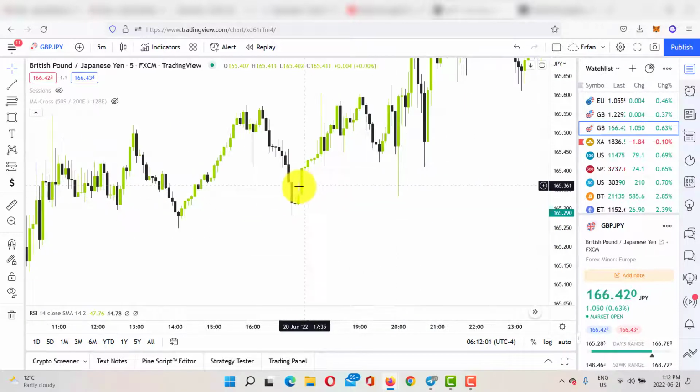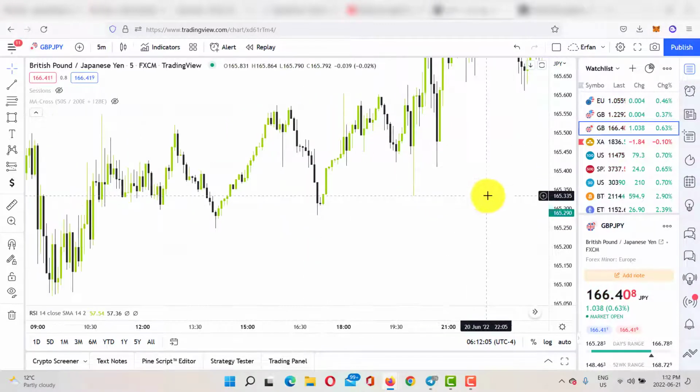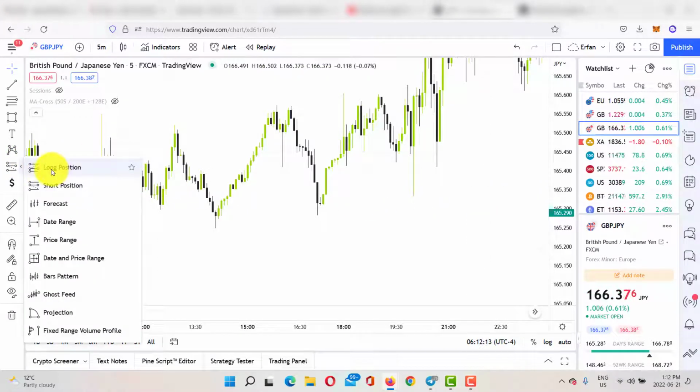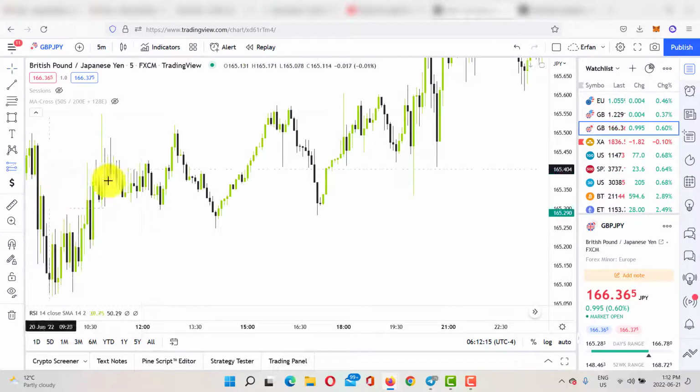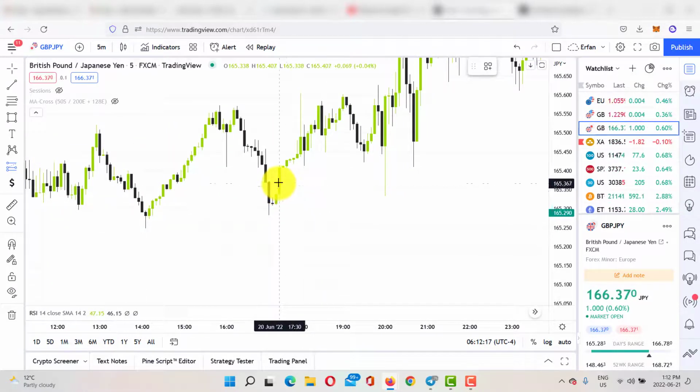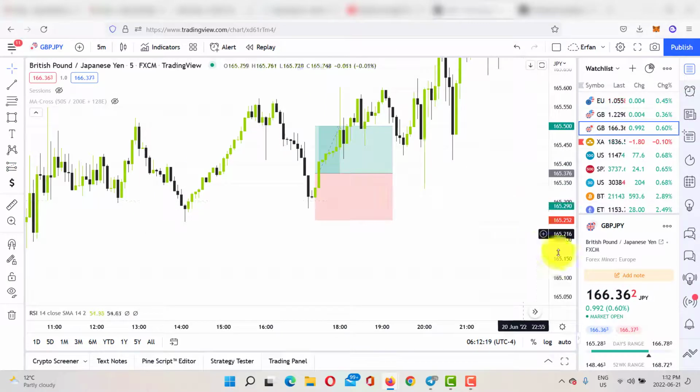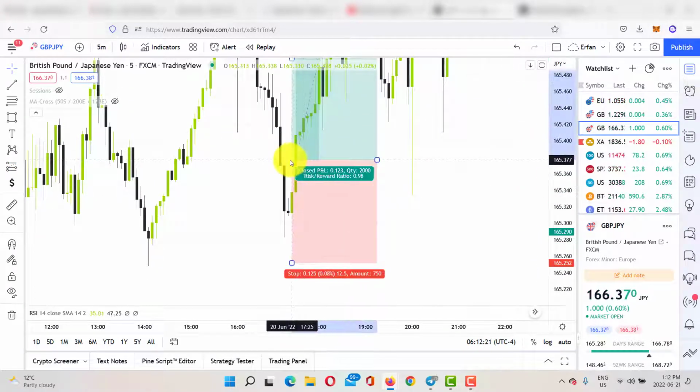Now let's say that I want to buy the market here, put my stop loss here, and my TP here, but I'm not sure about the exact risk to reward ratio that I have. So in this case, I just use the long position, because I'm going to take a buy position here, and I put it, for example, right here. So this is going to be my entry point.